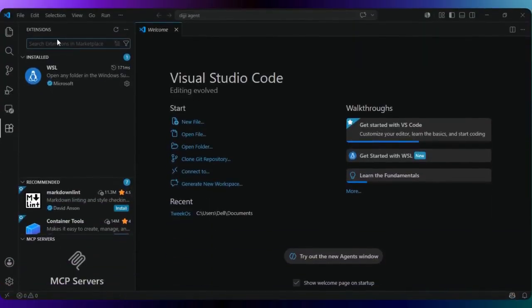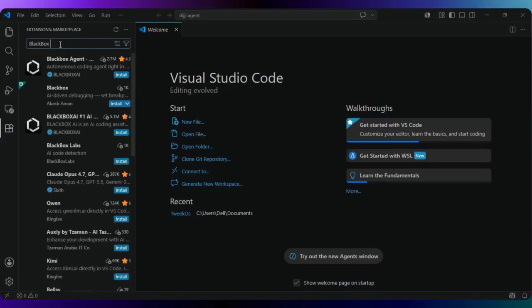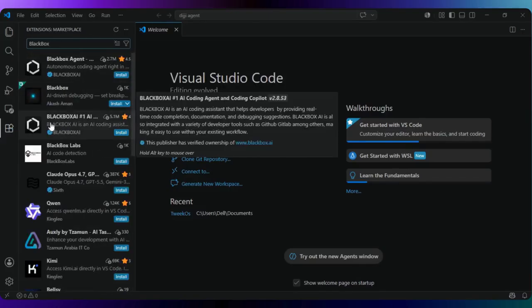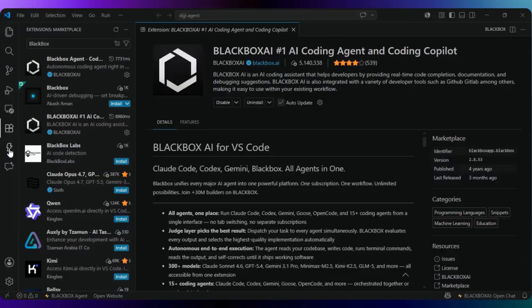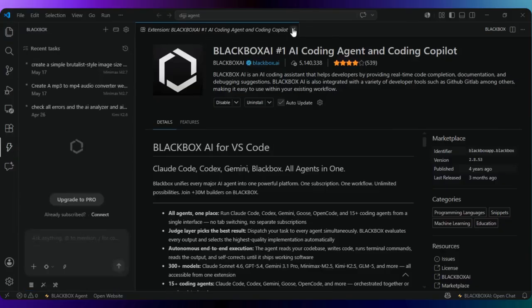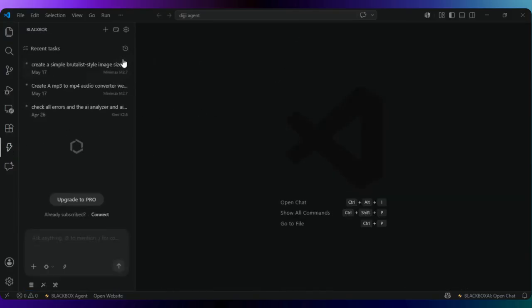Now go to the extensions section and search for Blackbox. You might see 2, 3 Blackbox extensions here, but just install the one that says Blackbox AI coding agent. And the good news is that the installation is also pretty fast. It'll take a maximum of just 1 minute. Once it's installed, simply open the Blackbox agent. As soon as you open it, you'll see a pop-up with 2 options, upgrade and continue free. Since we want to use the free version for now, just click on continue free. And that's it, with just this, your basic setup will be complete.